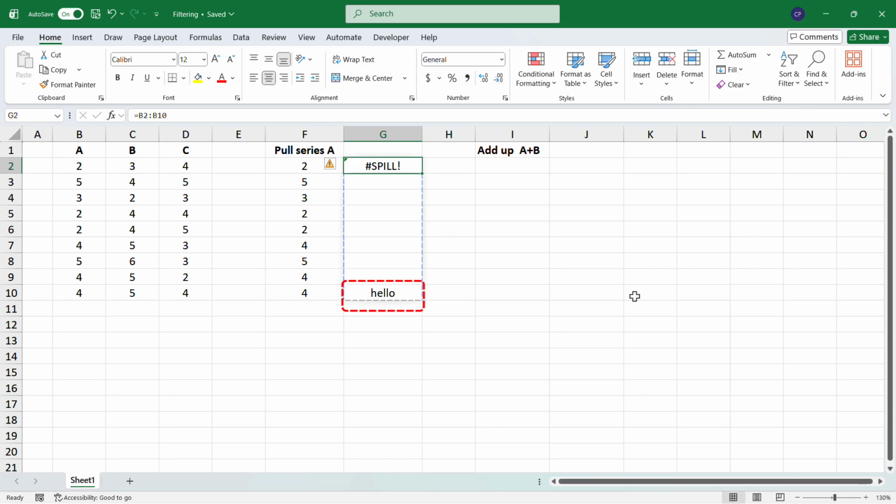In our case, it's very obvious. But if you have tons of data, click on the error help, click on select obstructing cells, and that will tell you what exactly is preventing the dynamic formula to populate. Delete the value from that cell, and now the formula works.